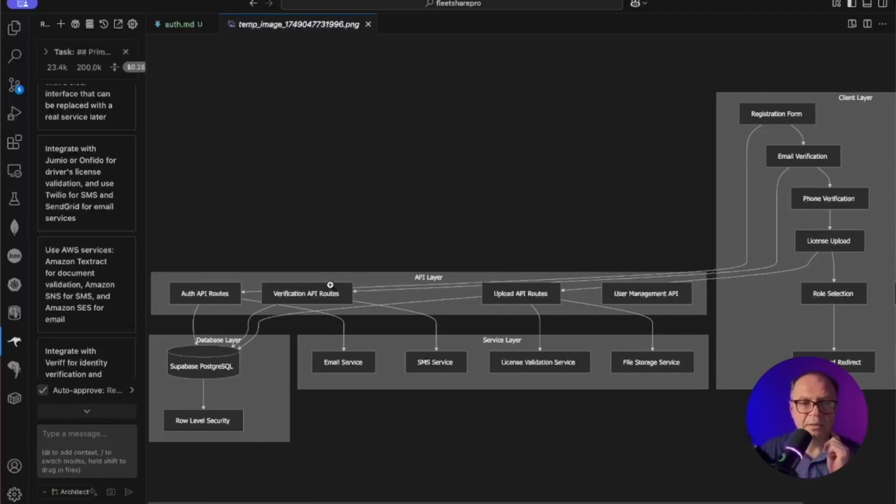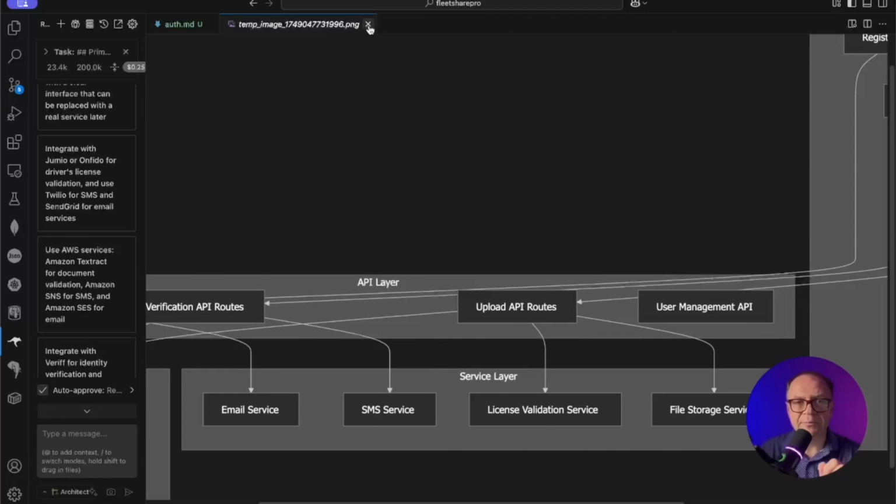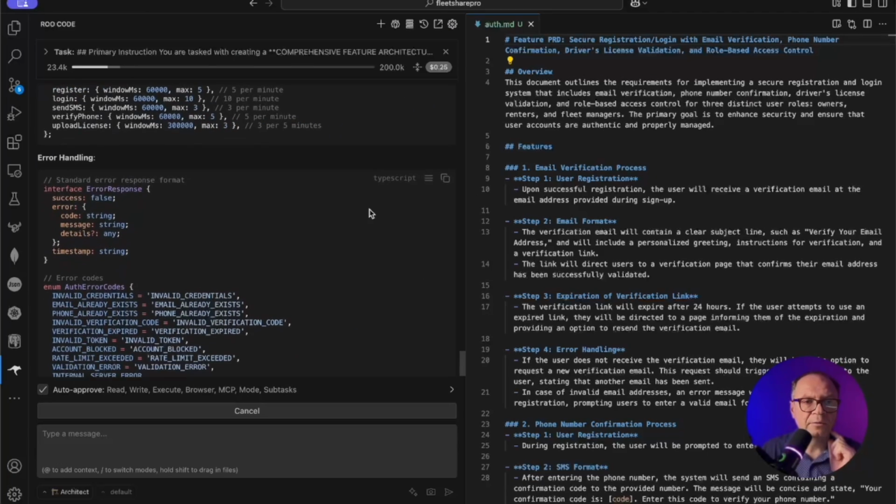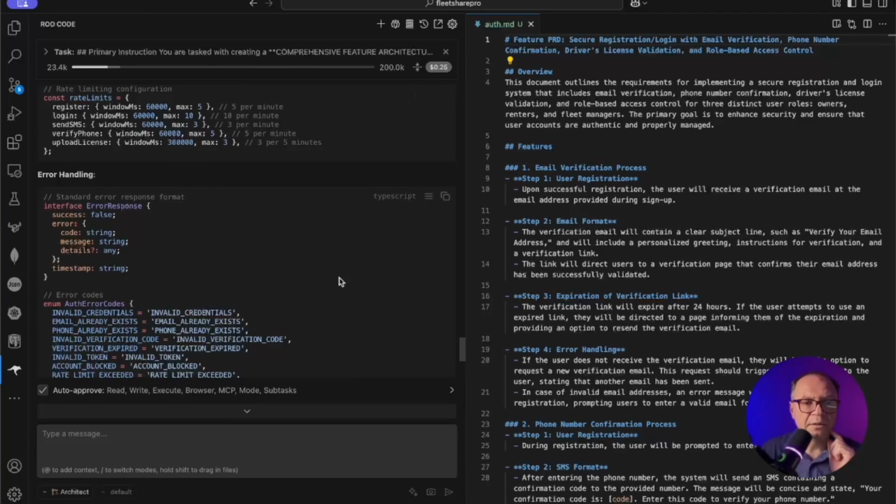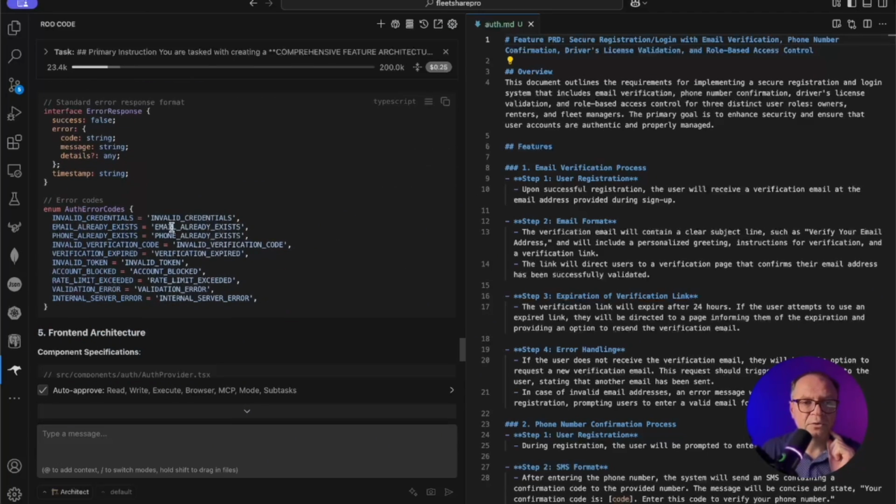Let's look at the API layer. We have the auth API routes, we have the Supabase Postgres connection, row level security, that's really good, email service, SMS, license verification. So all in all, it's a pretty good architecture at this point. Okay, we even have rate limiting. That's really good. We have auth error codes, definition in the interfaces.